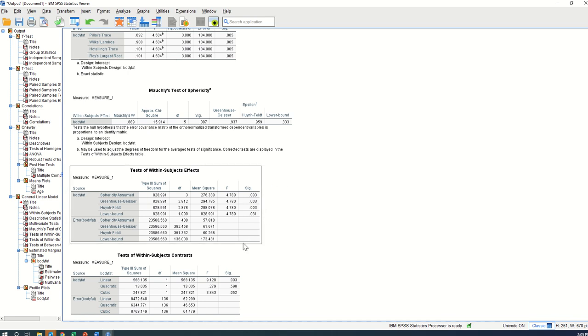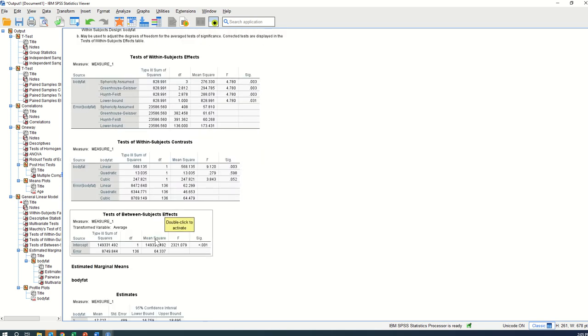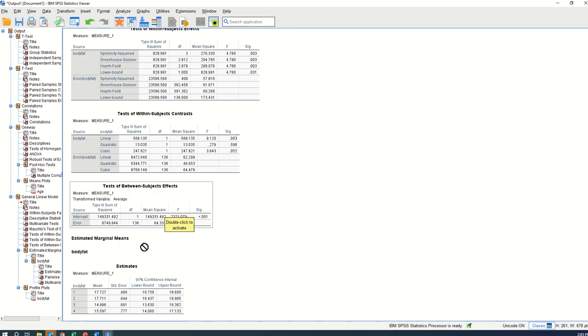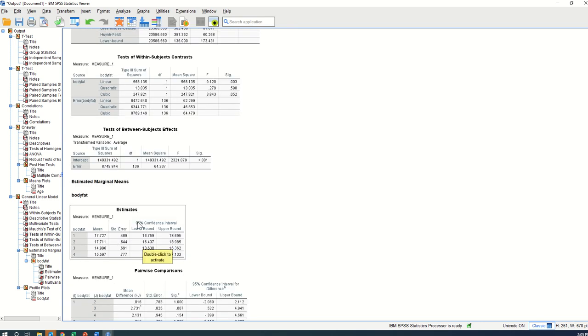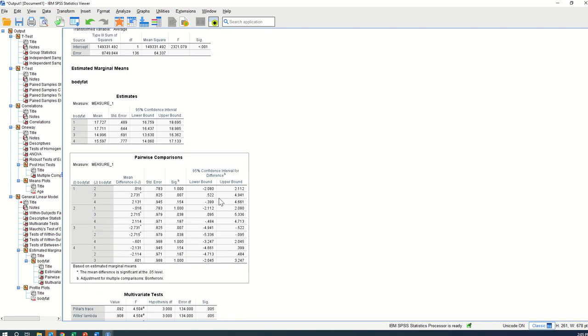Now, I want to know more about this. So next is the test of within subject. We're going to ignore that. We're going to ignore this table. This table is the estimated marginal means, which we requested. It will give you the same means that we had previously with a standard error instead of standard deviation. So again, we're going to skip that, and we're going to jump into the Bonferroni pairwise comparison right there.